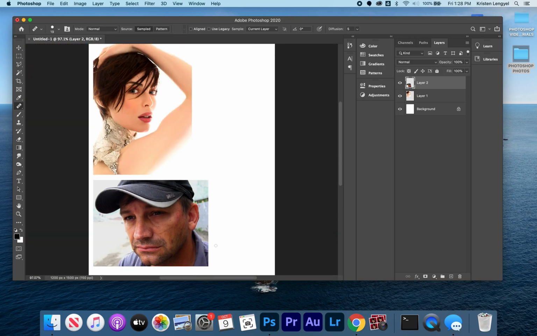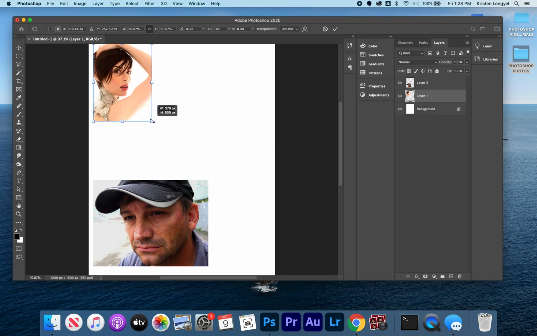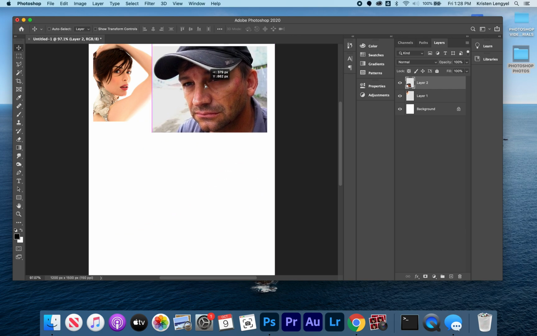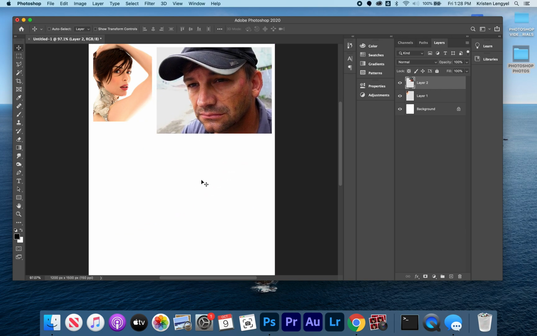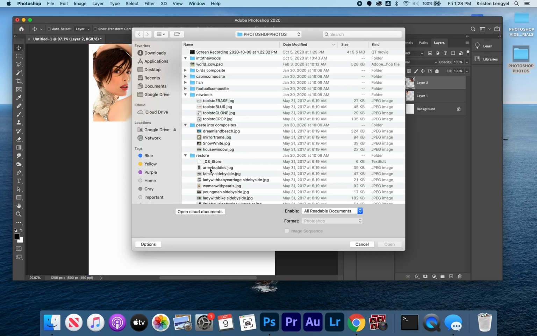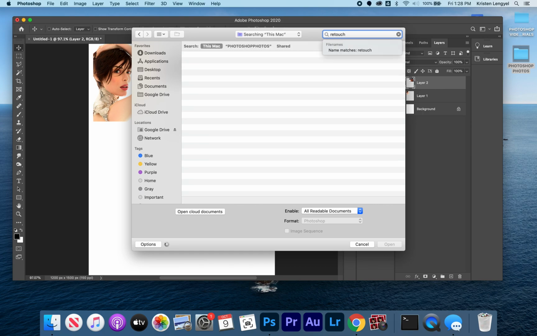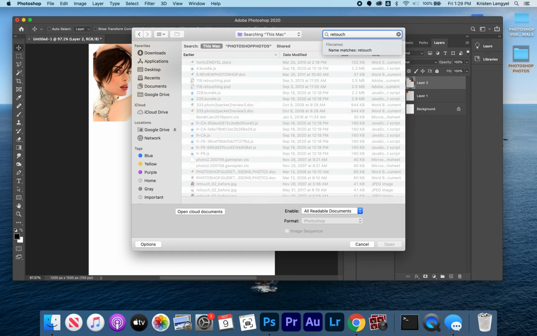So again, Command 0 to get it to fill out. Because I'm done with this layer 1, I'm just going to Command T and get her a little smaller to make room. I'll grab the cut on face. I'll pull it up here to the top of the pile. Awesome. The next one I want to open, Command O to open, is I'm going to grab a picture. It's called Retouch Before.